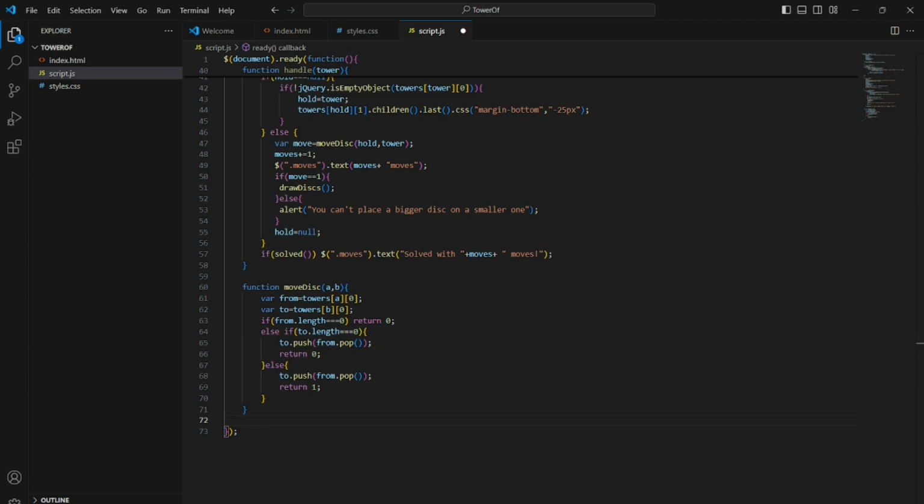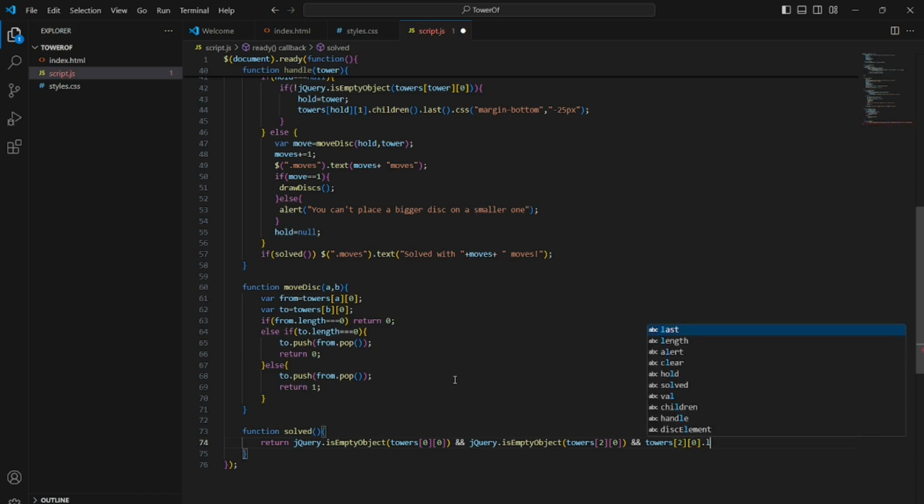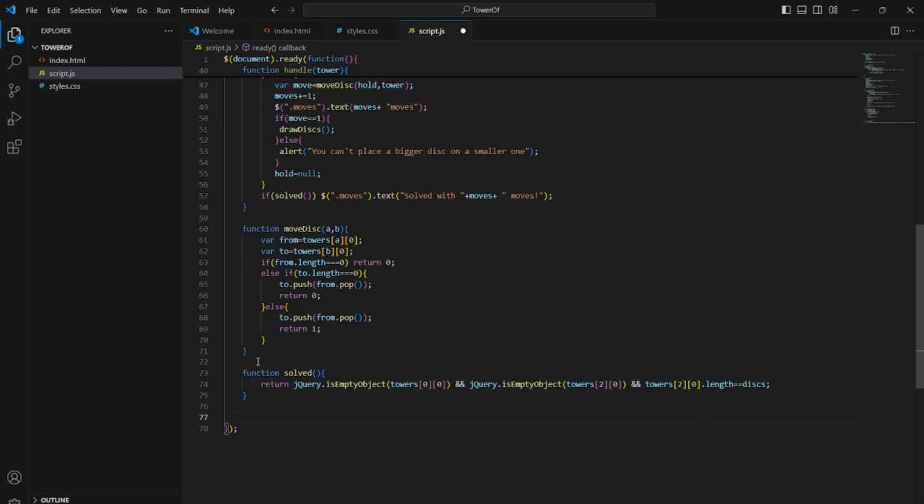Now let us write the solved method. So this will check if a game is solved by verifying that all disks are on the last tower. So that is how we will identify if the puzzle is solved or not. So we will first check if the first and second tower are empty, and if the last tower length is the number of disks, then it is solved.